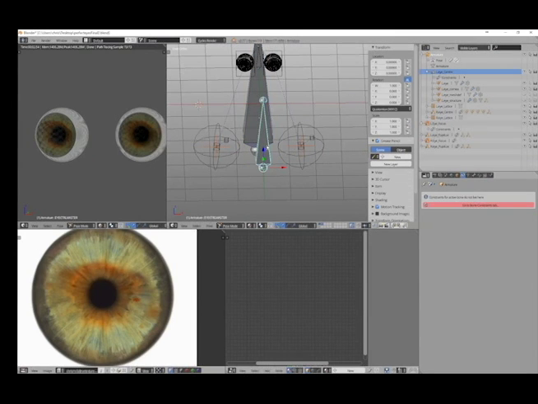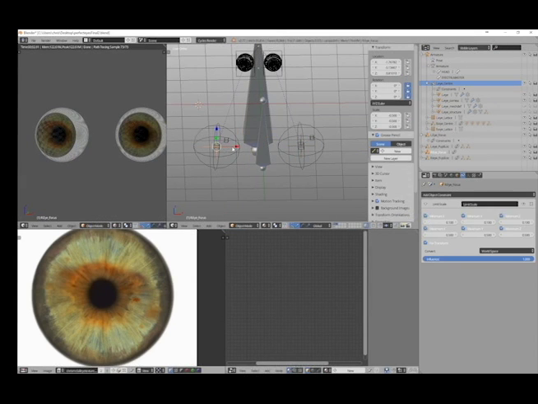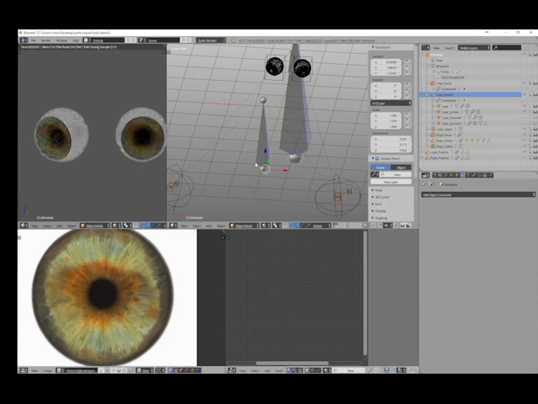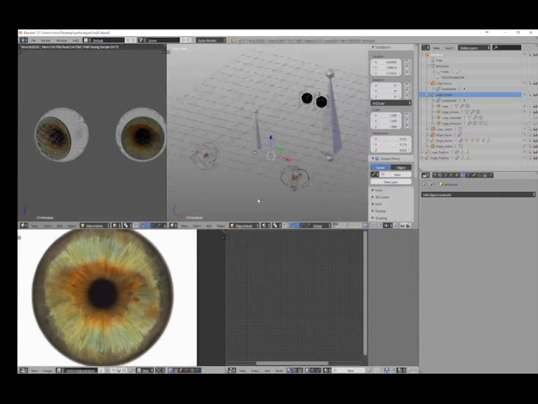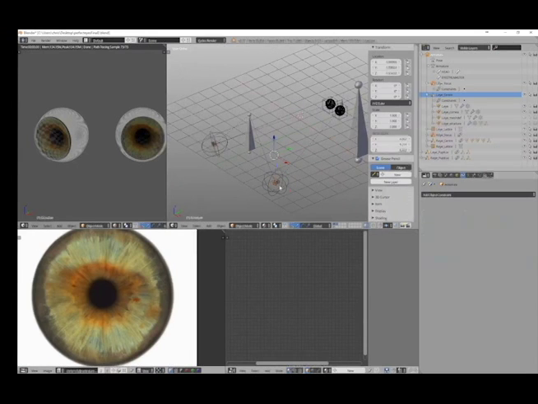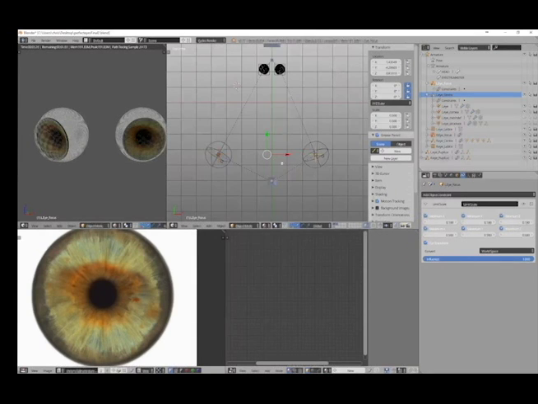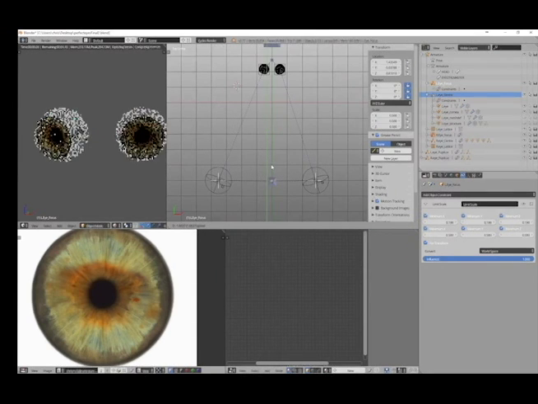In pose mode, I'll make sure that my eye control master is selected. And I'll come back out to object mode and select both the focus controls. Shift select the armature, Control P, bone, and great. Unfortunately, they have sort of shifted, so I'm just going to select them again and move them back to approximately where they should be, which is in line with this bone.